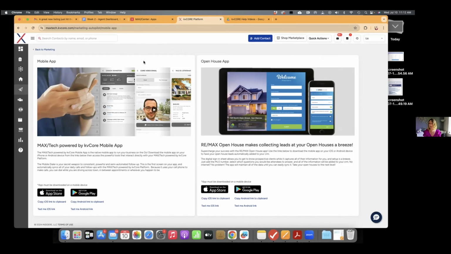And then once you download it, your username and password is the same as your Mac Center. So you would just put your login credentials and then it will download for you. So with the mobile app, it has a lot of the similar features that you would on your desktop. So you can do the quick actions and add your contacts.